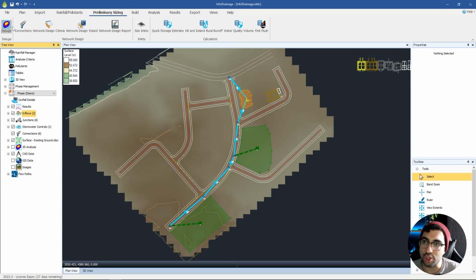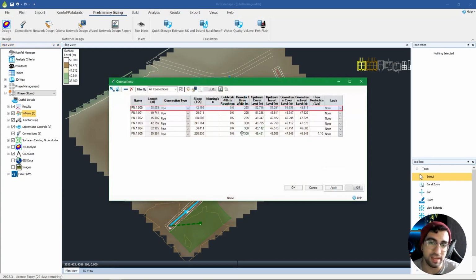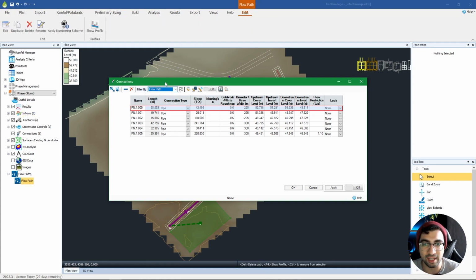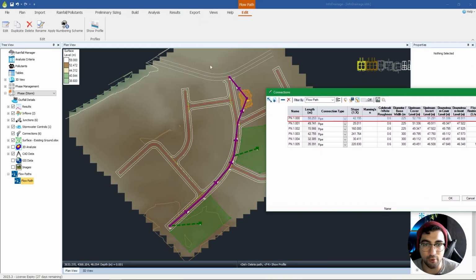So that's deluge. And in the connections, it's basically a table of all your pipes or the flow paths that you define. That's a new feature I haven't seen before. I'm not sure if I'm a big fan of it, but I think I just need to use it more and more so I can understand it better. So flow path, basically, it allows you to define a route or route. I don't know which is the correct pronunciation.